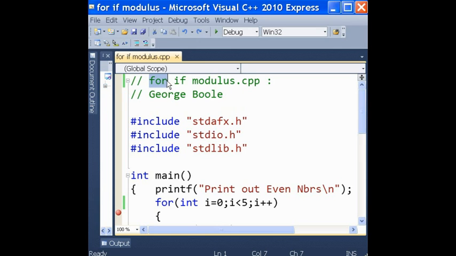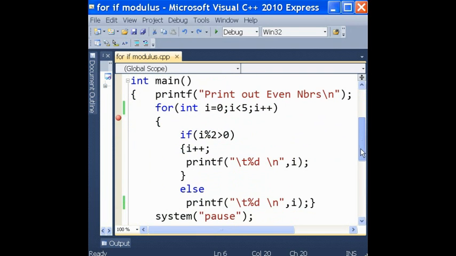Here in this program, I look at a for loop, if statement, and modulus operator. I include my standard libraries. I hit main, which will return data of type integer. And I call the printf function, and I tell it to print out the words "print out even numbers" at the top of the screen.